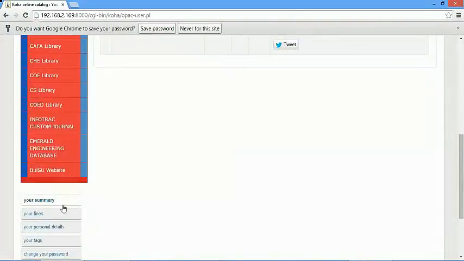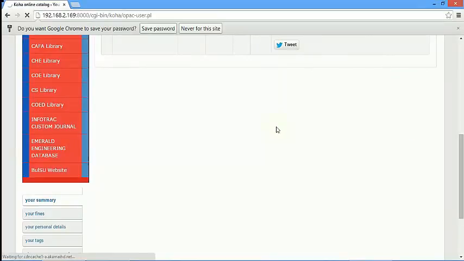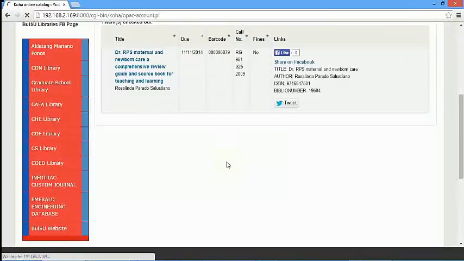Keep track of your fines and fees by clicking the My Fines tab. It will show just the total of what a patron owes. You will see a complete breakdown of their fines and bills.